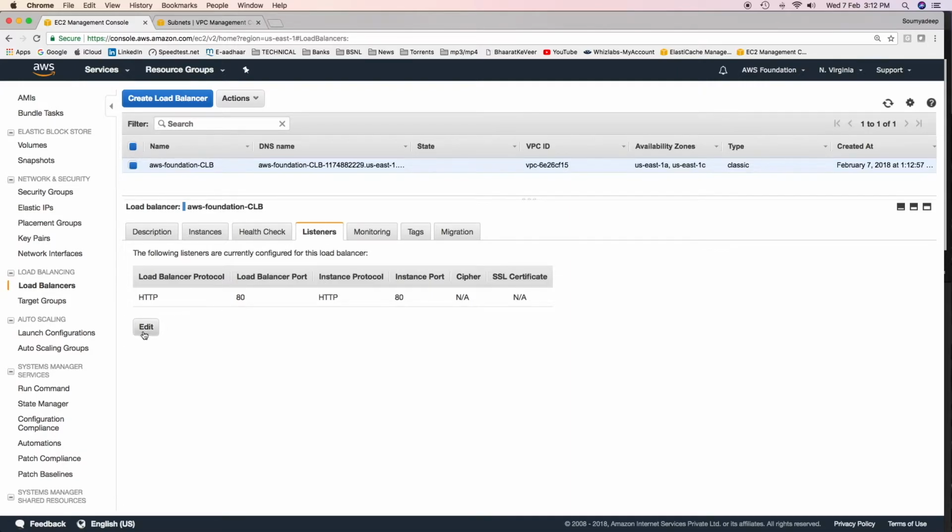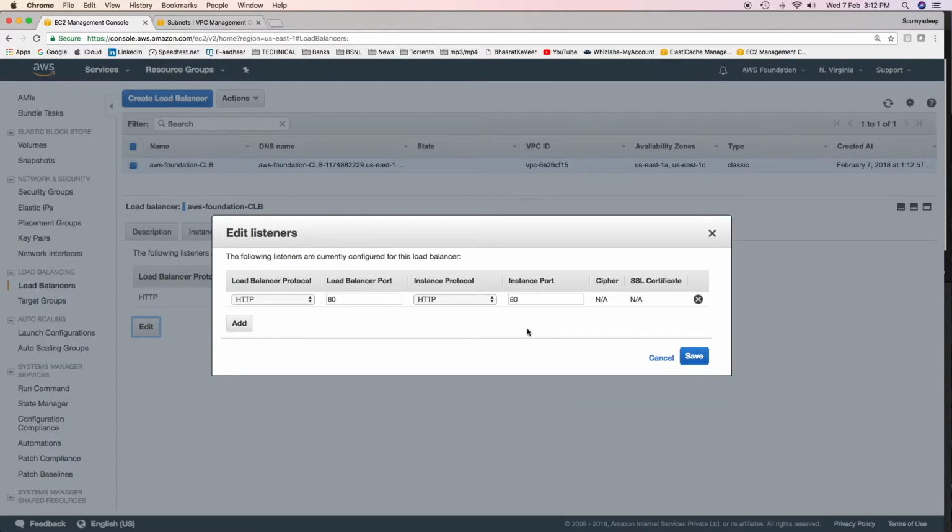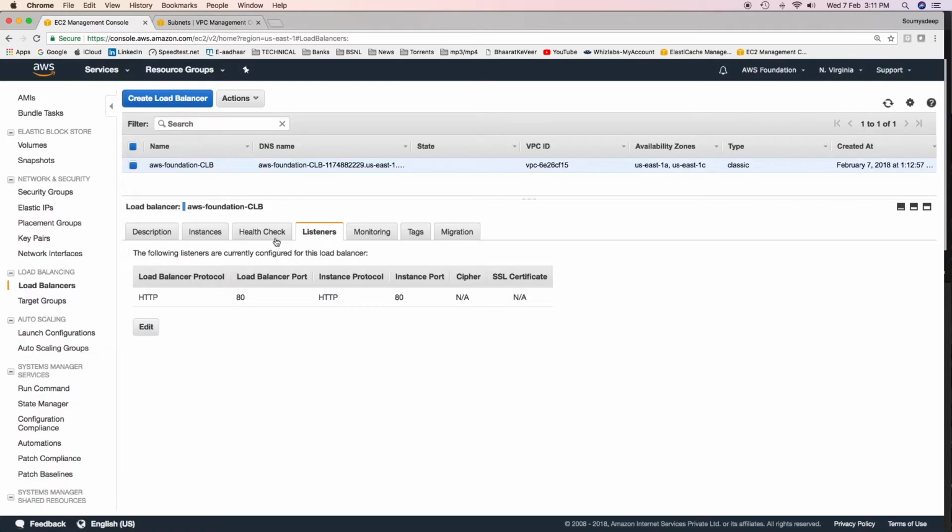You can change the listener port also. If you move your application, say, from port 80 to port 8080, then if you change this one, your load balancer port 80 would be mapped to instance port 8080.